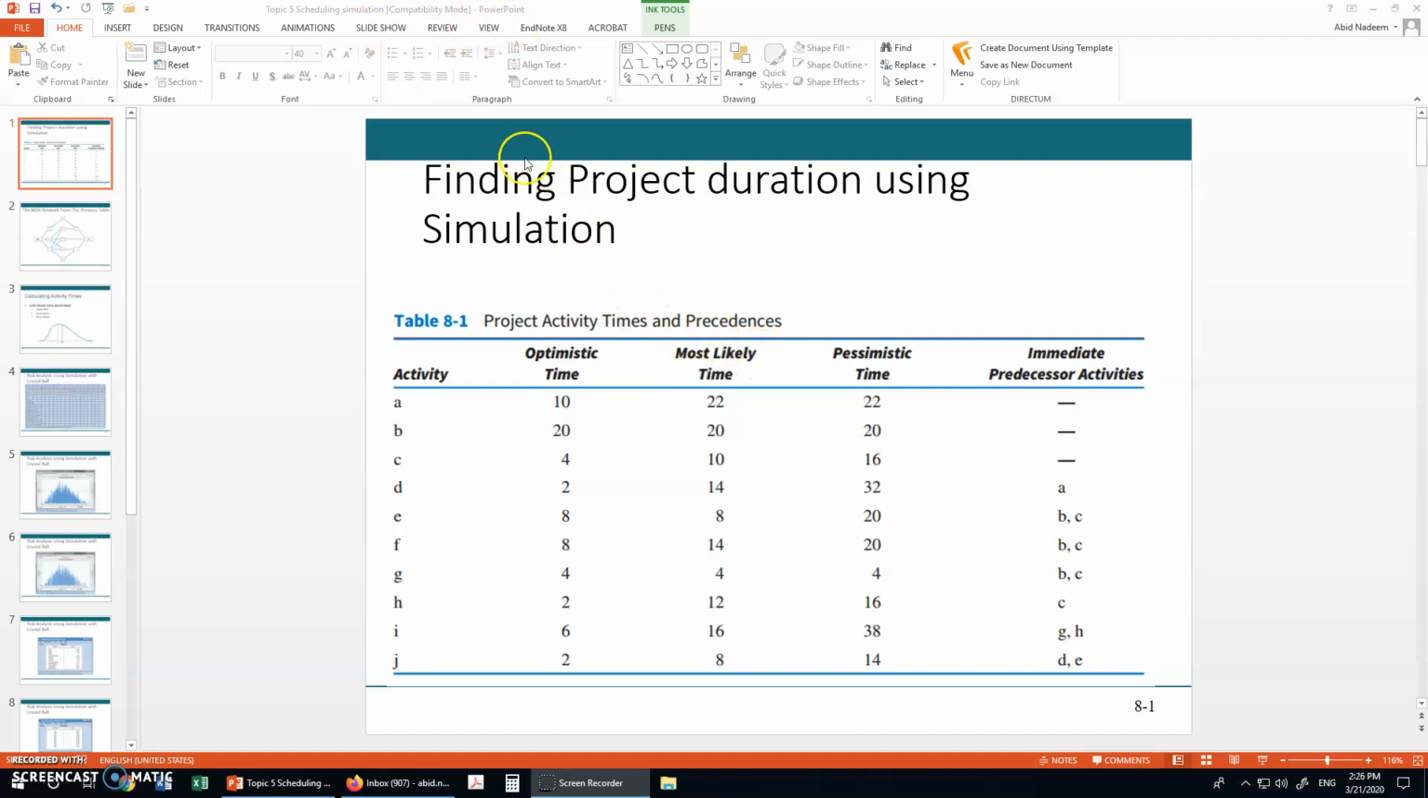So for this case, we are going to use the same example as we did before for the drawing of the project network. So this is the data we have for the activities, and for each activity we need to estimate 3 times: optimistic, most likely, and pessimistic times. And the meaning of these times has already been explained to you in the lecture.